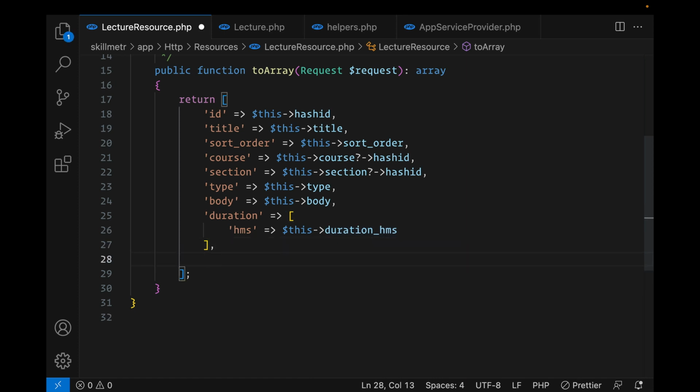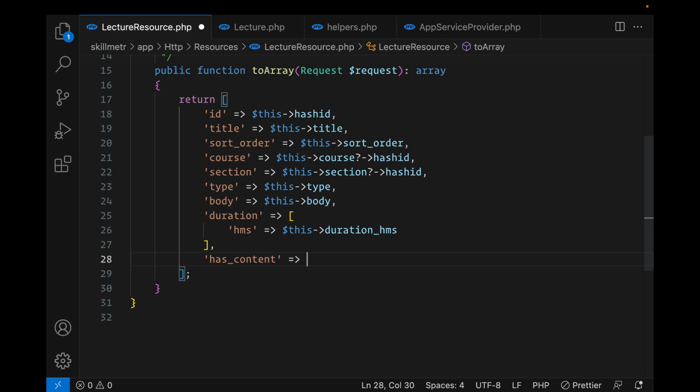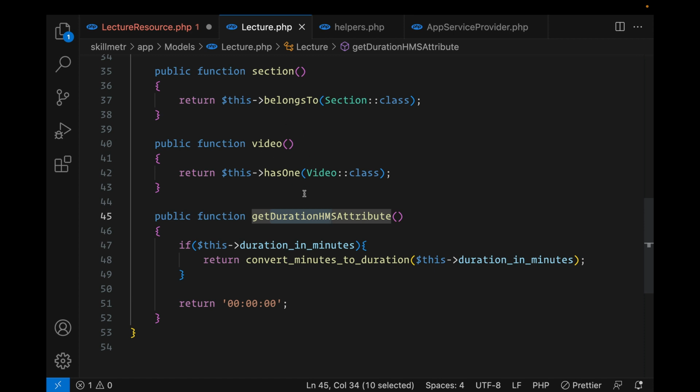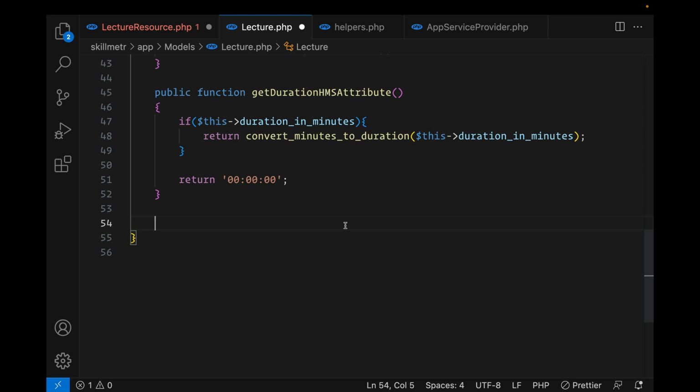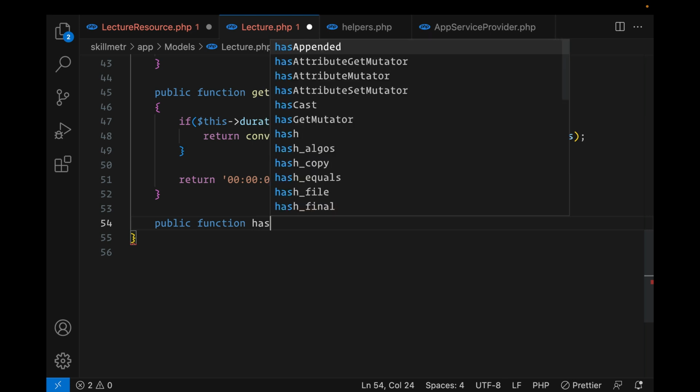Now, I also want to add a flag here for whether a lecture has content. So has content, and this will simply return a value to tell us if it is a video lecture. We want to check to see if it has a video, or if it's a text lecture, then we want to check to see if it has a body in the content. Okay, so I'm just going to create a method to check if any given lecture has content. So over here in the model, I'm going to create a helper function called has content. So public function has content.